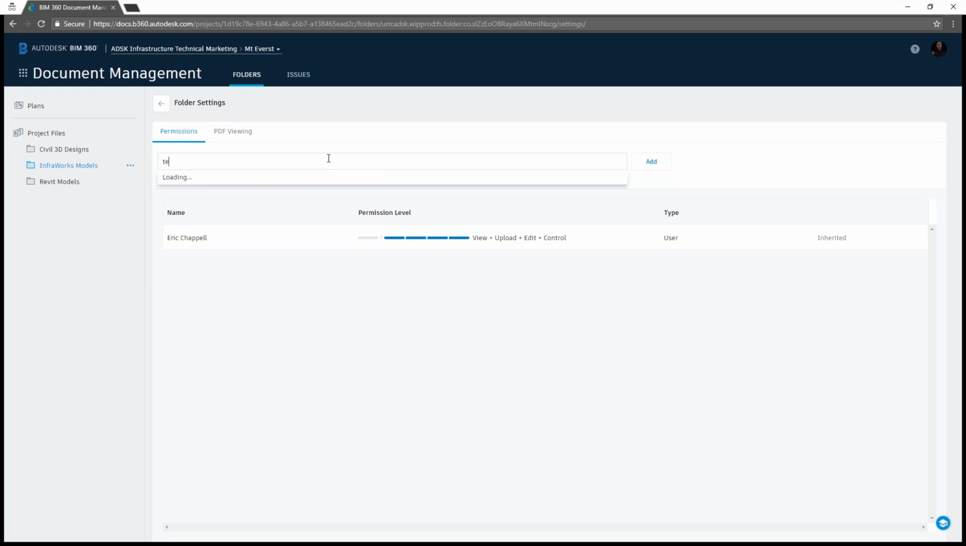I have a test user here that I use for everything. And then you can set the permission level for that person. So we can have upload only. Imagine you've got a contractor submitting bids. You just want them to be able to upload, and that's it. They won't be able to see anything.